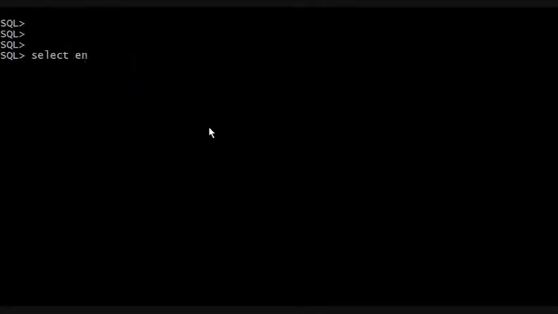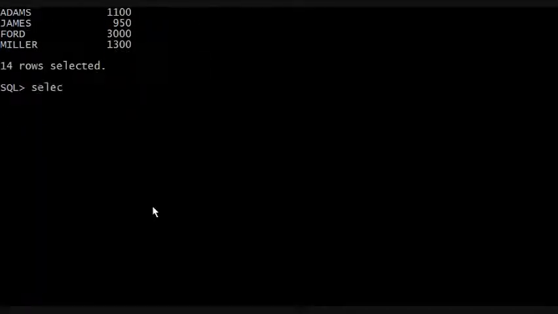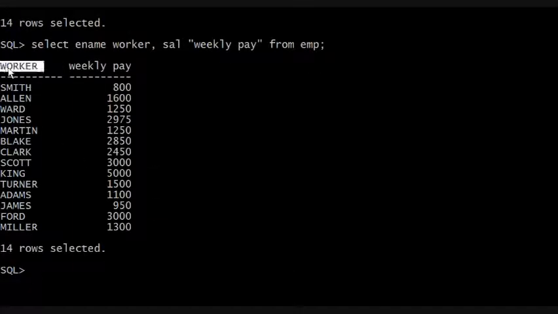So select ename, comma, sal from EMP. Show me everybody's name and salary. Smith makes 800. I want this to say worker and weekly pay. So that's going to be select ename. You can do quote worker. You can do as worker, or you can just do worker. Comma, space, sal. Quote, we will do weekly pay from EMP. So now ename is now worker and salary is now weekly pay. All right, let's clear the screen.